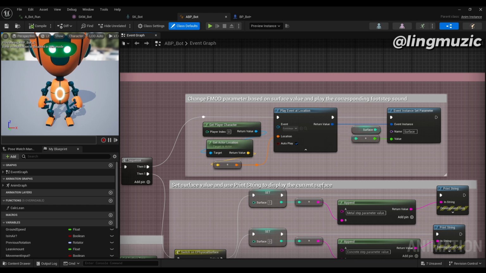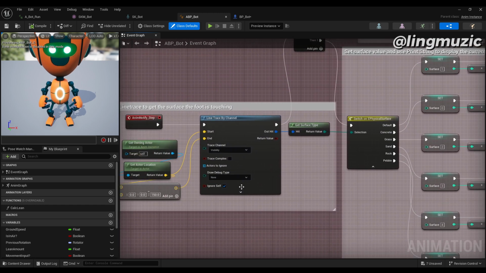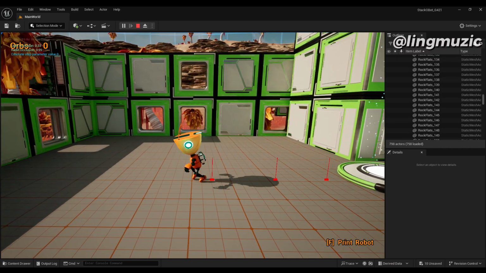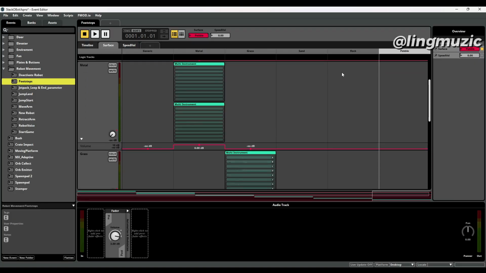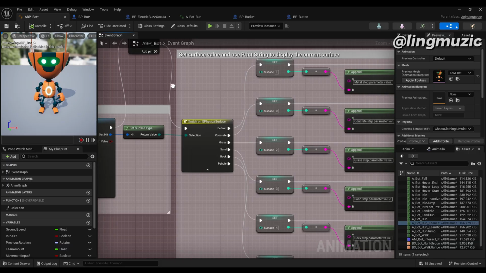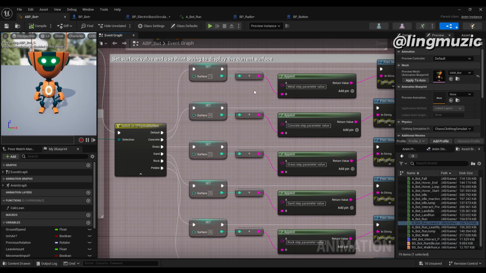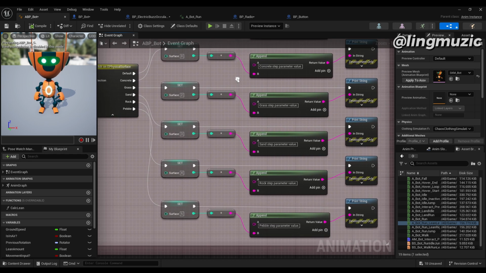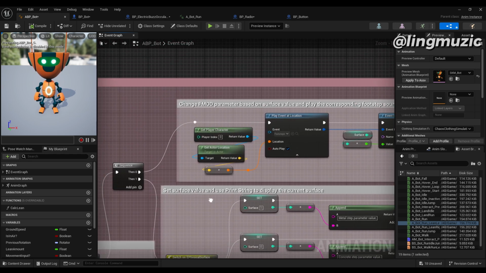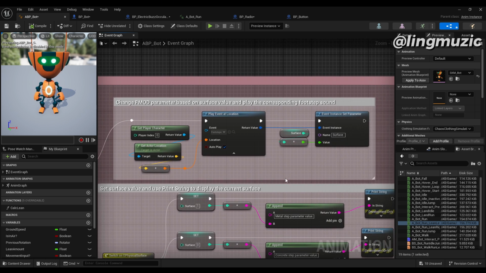Then I used a line trace from each foot to detect the surface type directly underneath the character at the moment of contact, like this. Finally, using FMOD, I set the surface type parameter to switch between different footstep sound variations based on the material detected. This way, the audio always responds dynamically to the character's movement and the environment.